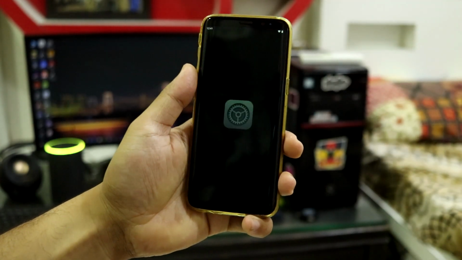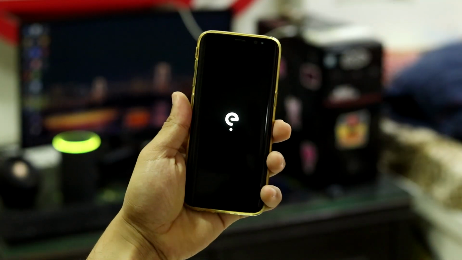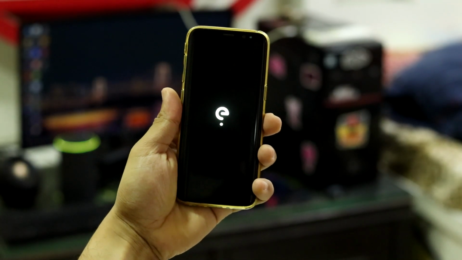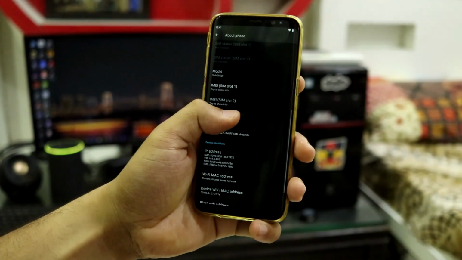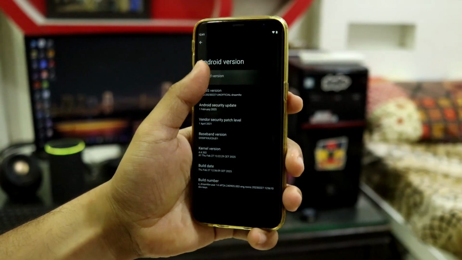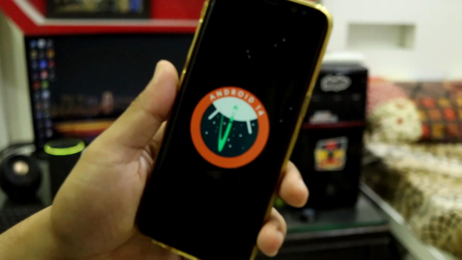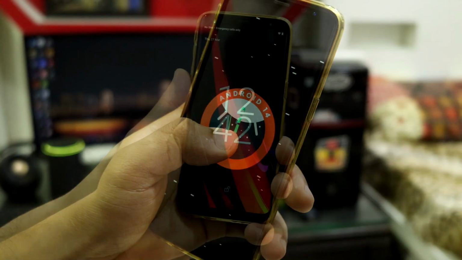And in today's video, we are going to take a look at the /e/OS Android 14, which is a de-googled and privacy-focused OS for our Galaxy S8, the S8 Plus, and the Galaxy Note 8. So, without wasting any more time, let's take a look at it.